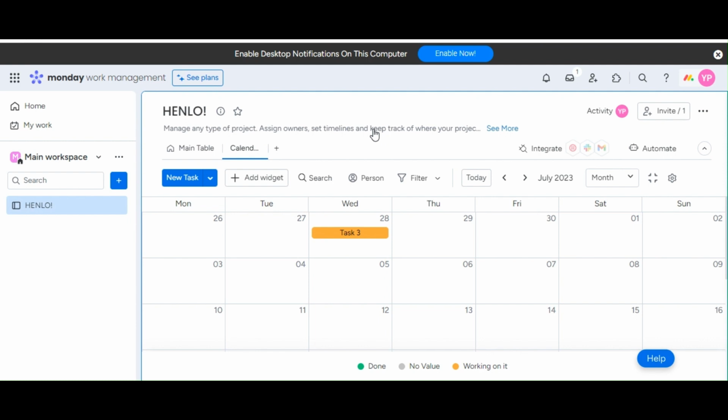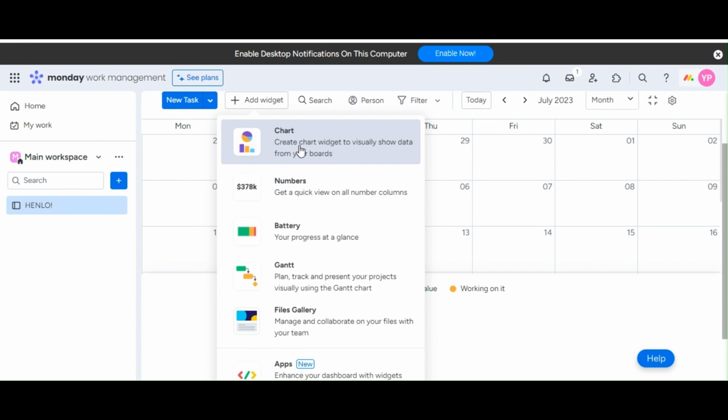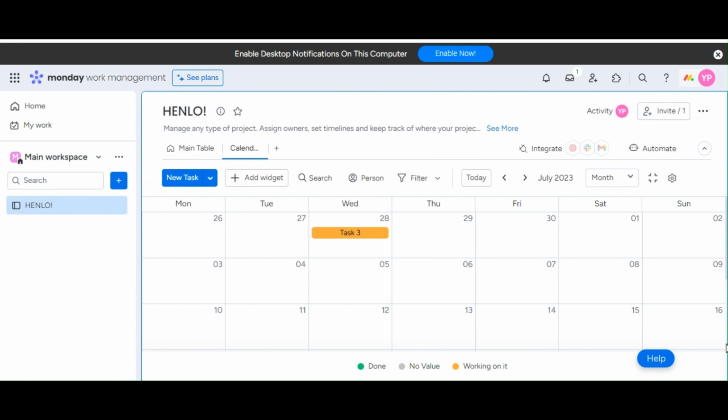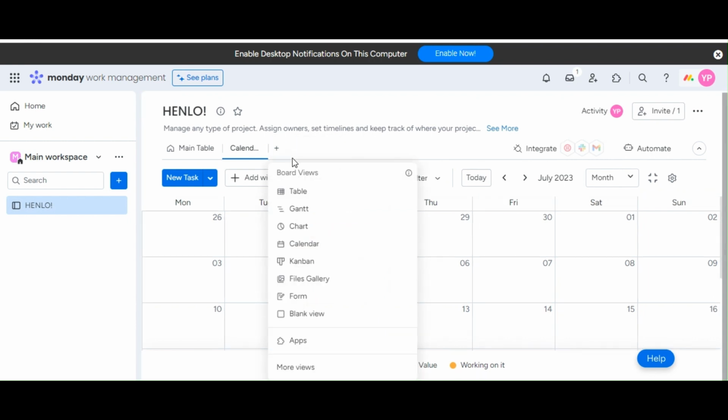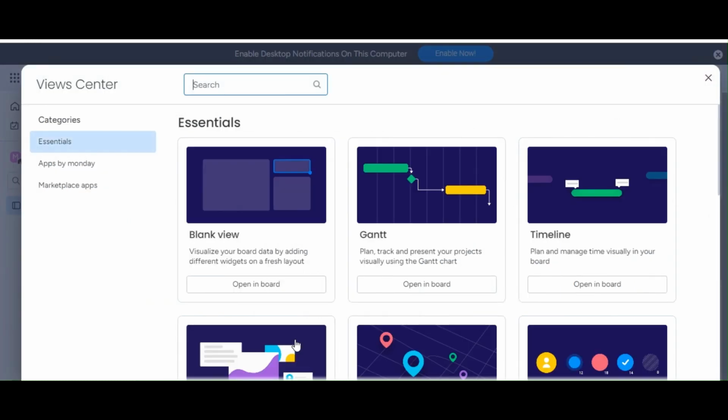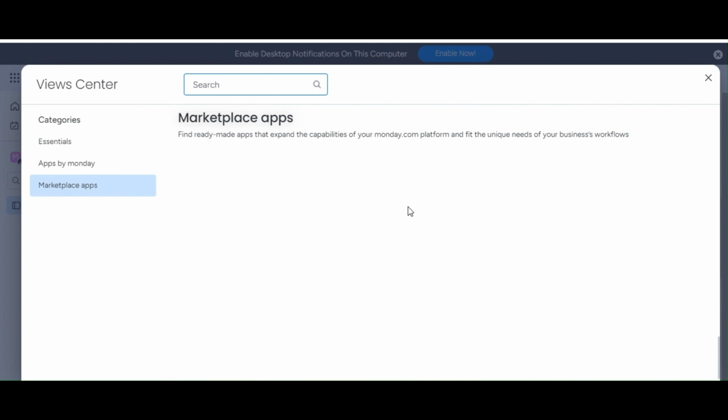But basically you can see more of the dates in a calendar view once more. So there, you could also add some widgets like, say for instance, a chart, numbers, Gantt, and the likes. If you want to add another view, then you could also add. So there's actually the table, the Gantt, the chart, the calendar, the Kanban, and all else. So basically, I'm actually good to go with those two I have.